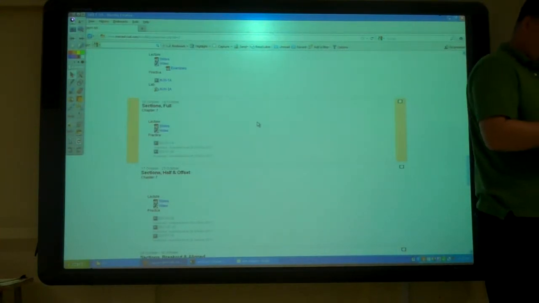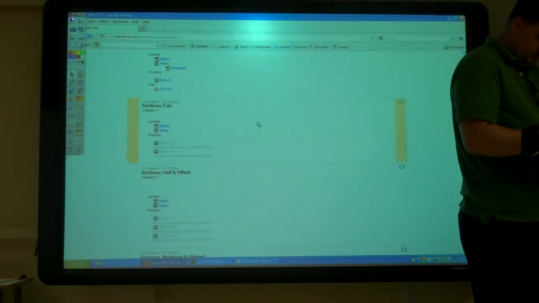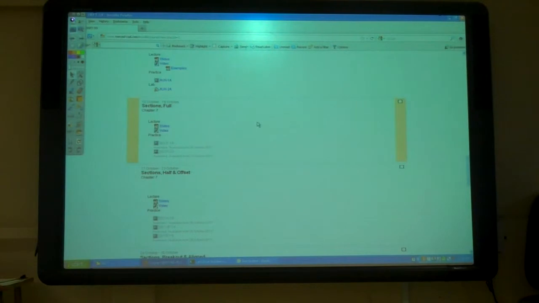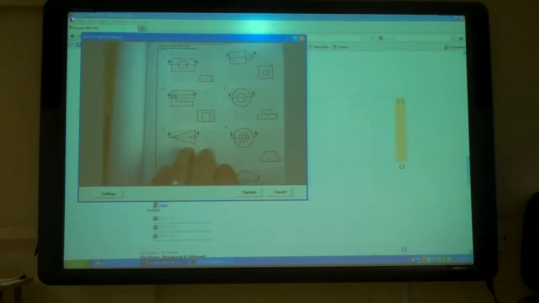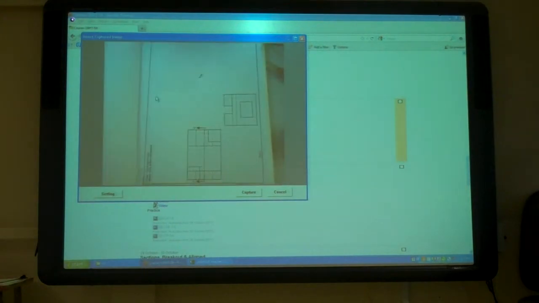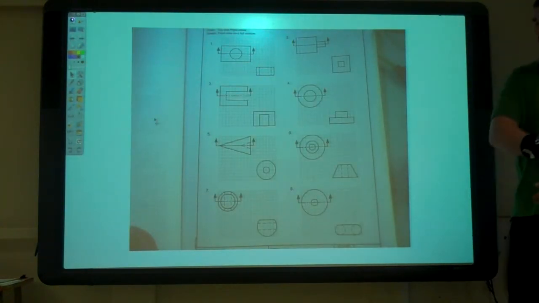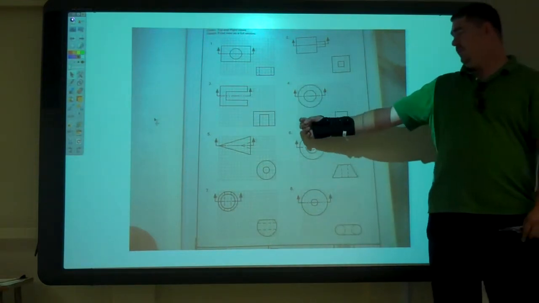So we have S, E, C, F, 1A, and 2A. It's like pages 55, 56. So here's 1A: you're given the top and the side view, and you need to make the front view, and make it a section. So you're going to do the front view as a full section.